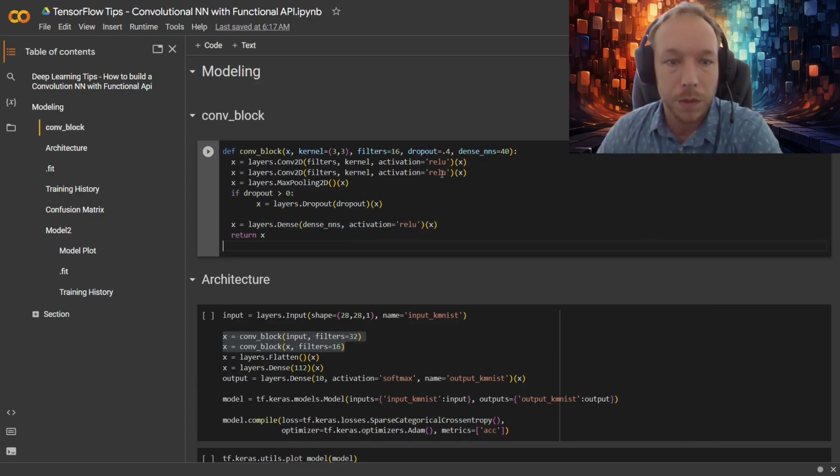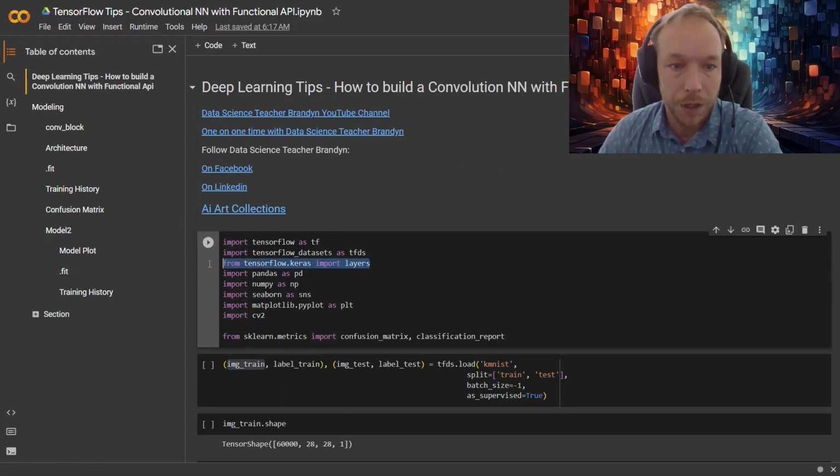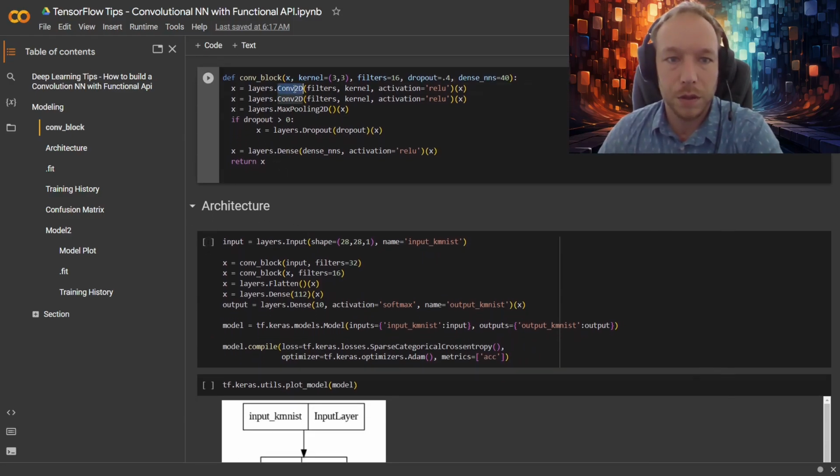Okay, so what I'm doing here is convolutional layers, and I'm just going from the layers, which came from the TensorFlow library here, from tensorflow.keras import layers, just to make coding a little bit easier. Conv2D, filters, kernel, activation PReLU.